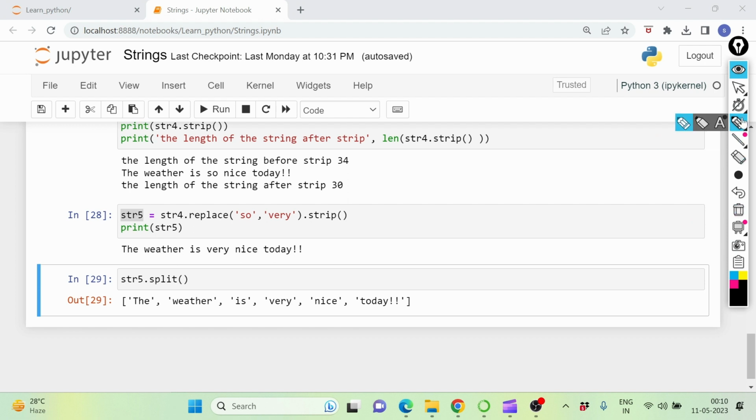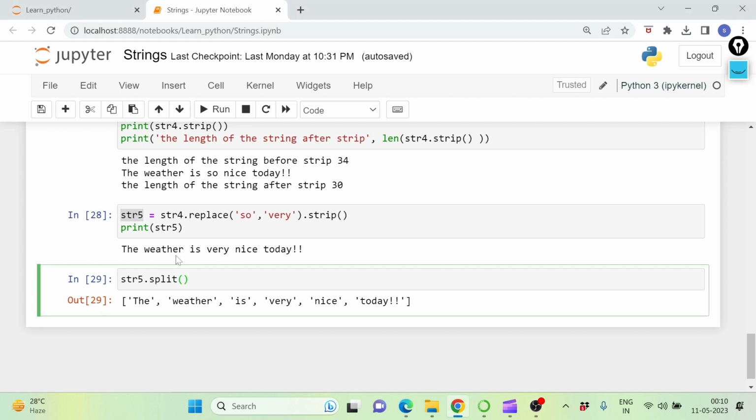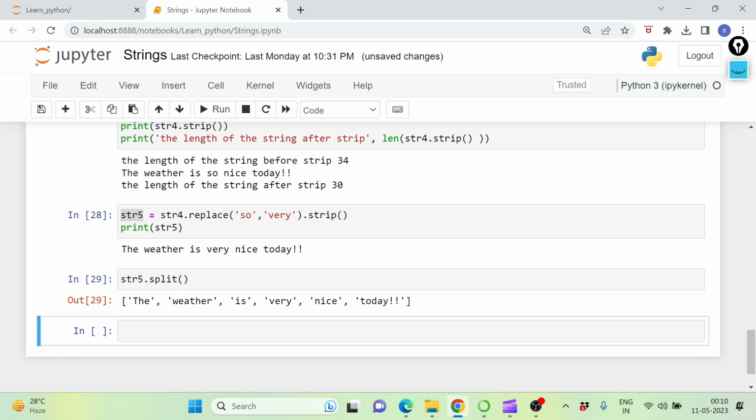Alright, now what if I want to have another character as a delimiter? By default, it always takes space as the delimiter. Let's say I want to have something else apart from space as a delimiter. So I'll create another string, and I'll name it str6. In this string, I have a set of fruits. So apples, oranges, watermelon, berry, and what else? Banana.